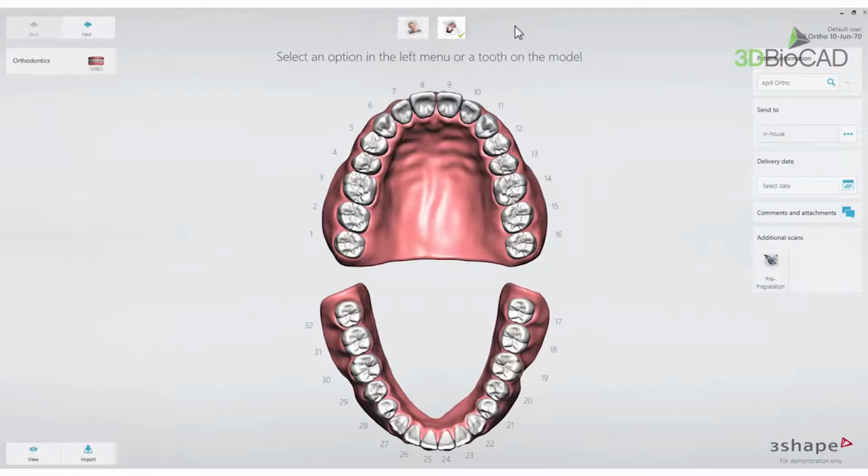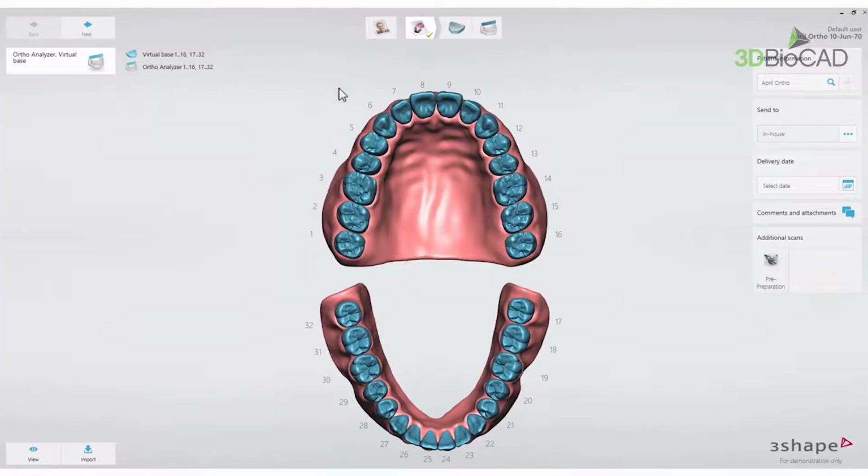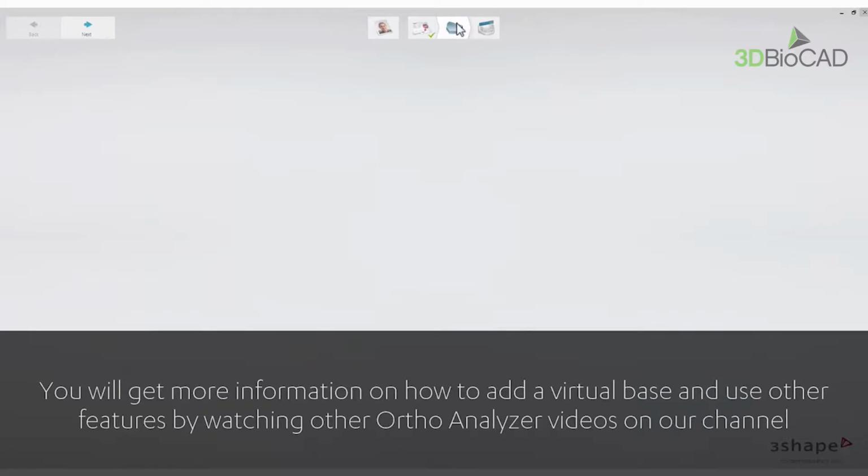Select Orthodontics and click on the virtual base and/or Ortho Analyzer according to what you need to do with the case. It is possible to use the virtual base feature when virtual base has been selected in the order form and thereby positioned in the workflow bar. To access the virtual base feature, you simply click the icon in the workflow bar.